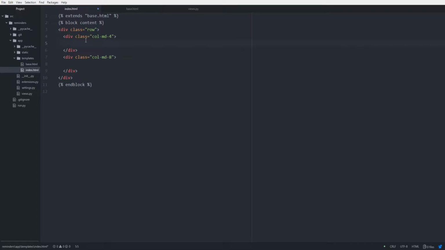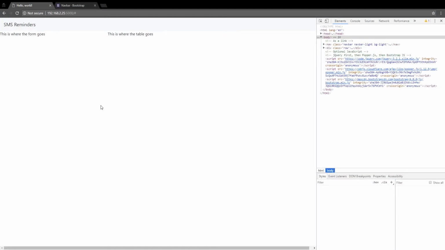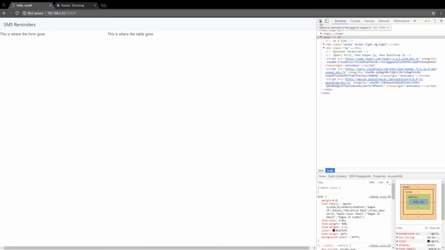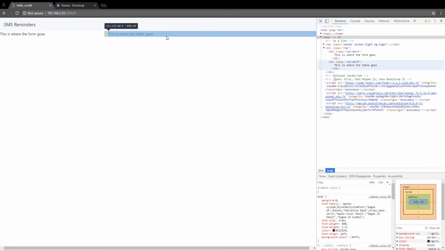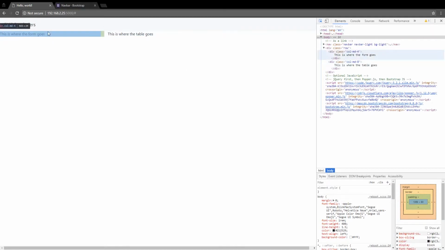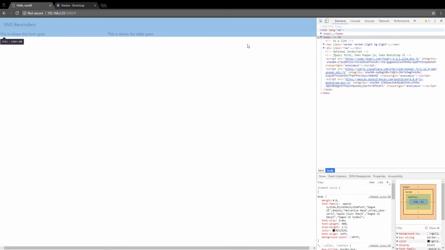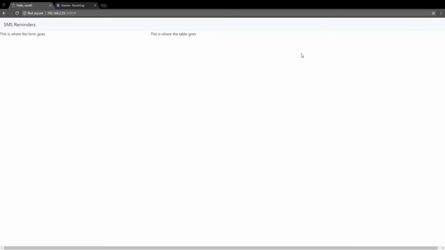We'll add some text. This is where the form goes. And then down here we'll say, this is where the table goes. We'll save that and switch over to our browser, and you can see it's created 2 columns, one for the form, one for the table. Now this is stretching across the whole page, so even if I get rid of this, it'll go for basically the entire page, which is not quite what we want.